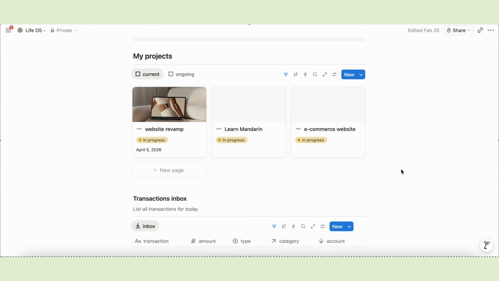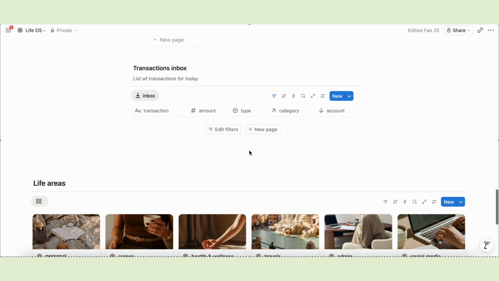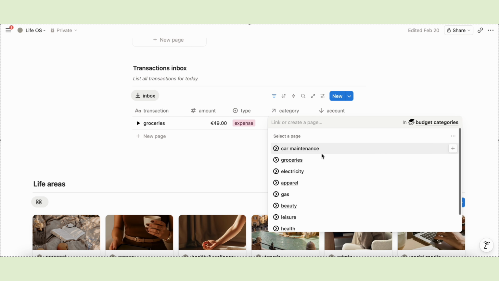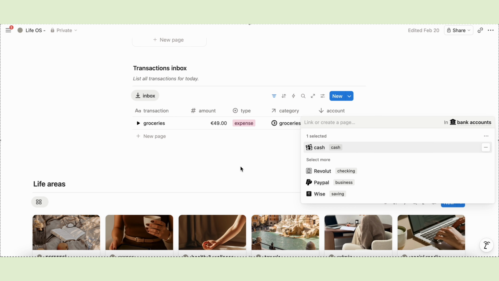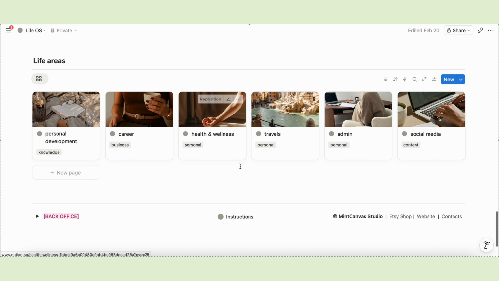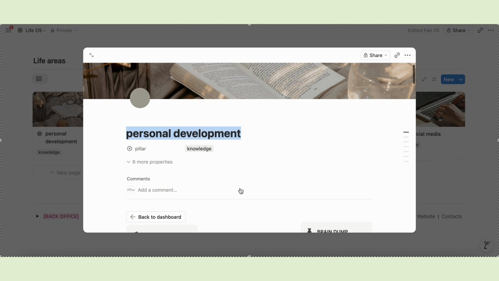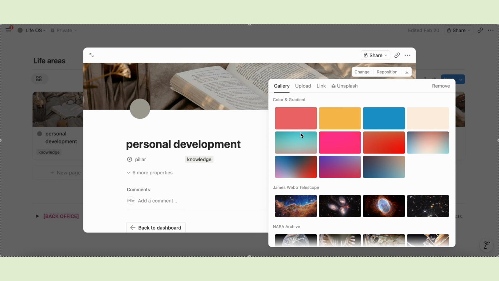Now let's go back to the dashboard and look at the daily transactions. This is an inbox to record all income and expenses for the day without having to open the Finance Hub. The last main section of the page is the live areas. It's important to define your live areas as you set up your template, so everything is connected. You can keep some of these examples, edit them, or add new ones. You can edit the page cover or remove it completely.